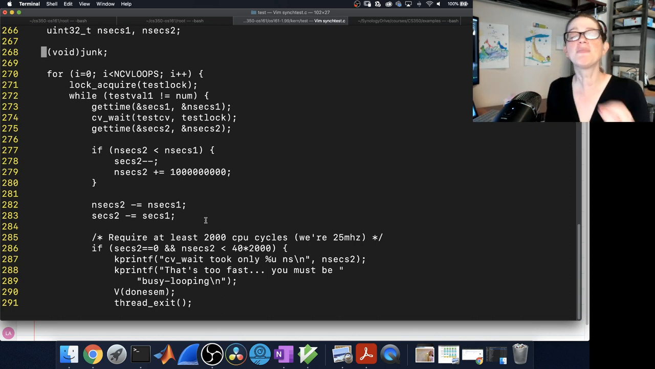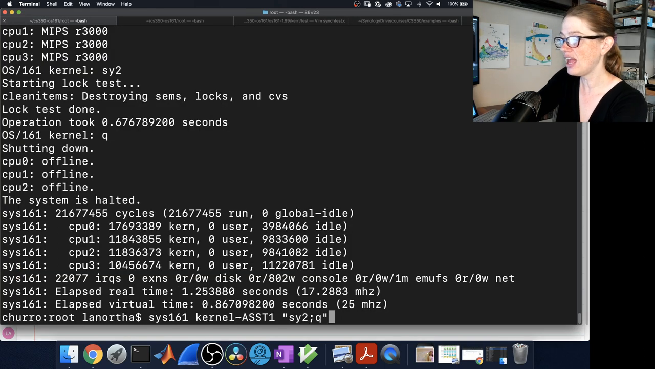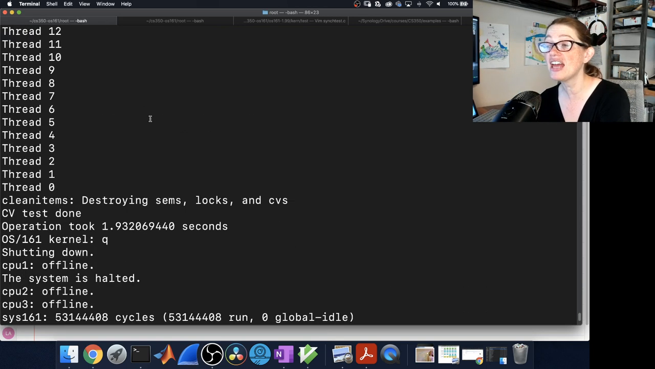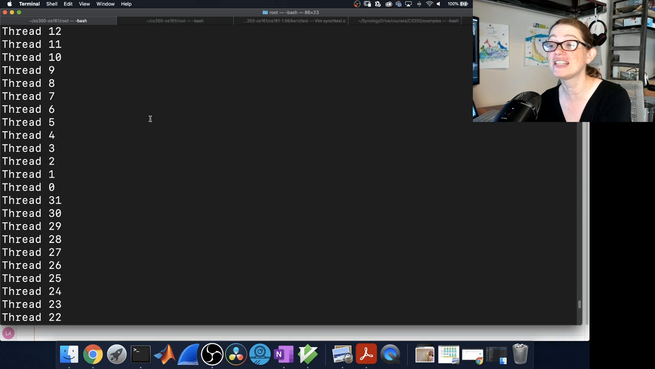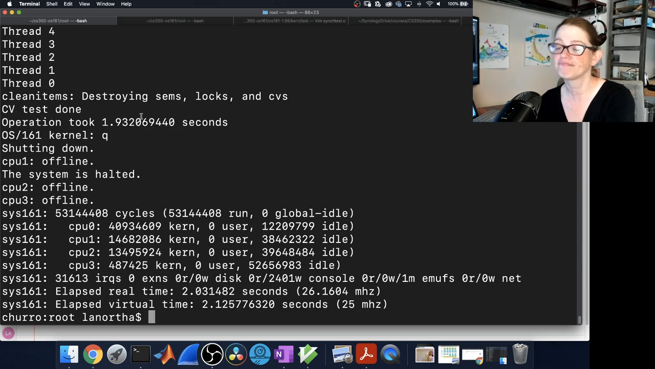So what should we expect the outcome of this to look like? Well, let's go over here and run SY3, which is the CV test. This is what you should get if you have correctly implemented condition variables. You should see 32 threads sound off in reverse 5 times. 32 threads in reverse 5 times. If you get any other output, you have an incorrectly implemented condition variable.